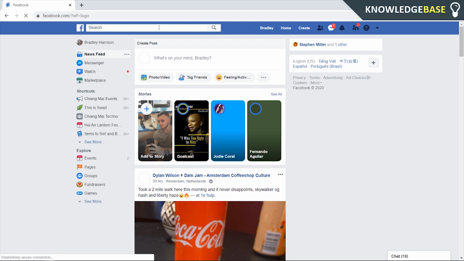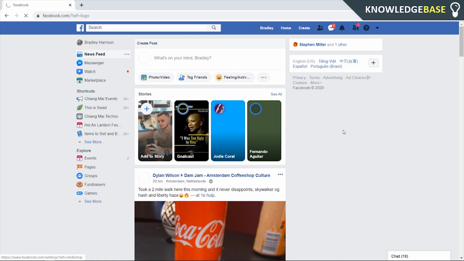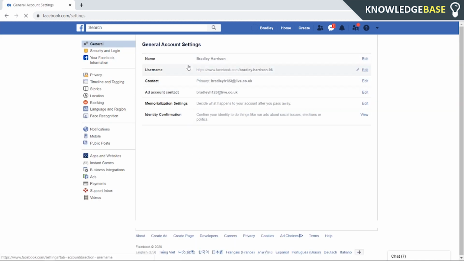So go to facebook.com and make sure you're logged into your account. Once you've done that, look for the downwards pointing arrow in the top right hand corner. Click on that and then go to settings. Once you're inside settings, you'll see your name, your username, and then a contact. And this is going to be your primary email address that you made your account with.